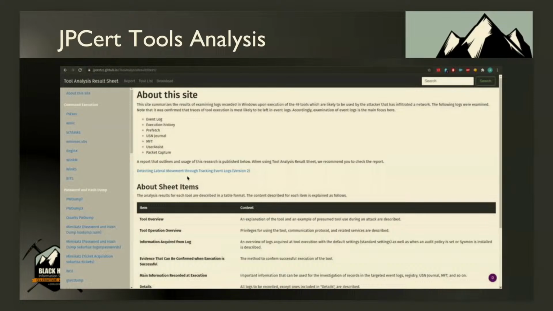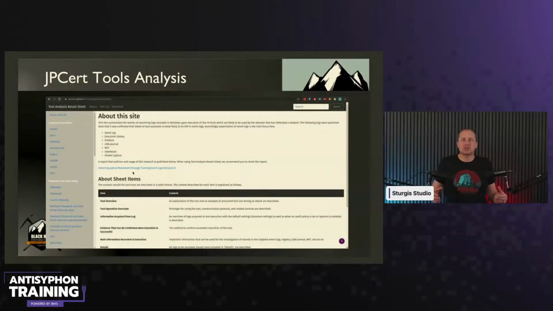See, these are all built-in utilities on Windows computer systems that you can use to make connections to other Windows systems for lateral movement in that environment. And JP-cert started recording what the registry key changes are, what different files like prefetch are modified, and what different events are generated on that computer system based on those tools being activated.